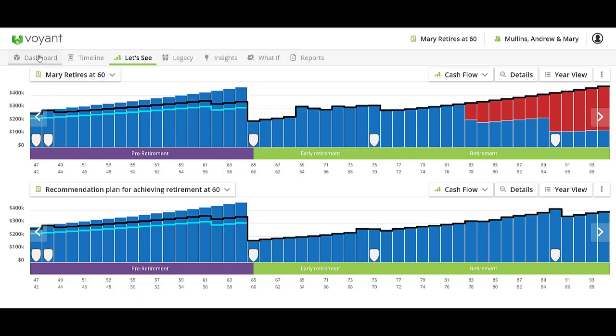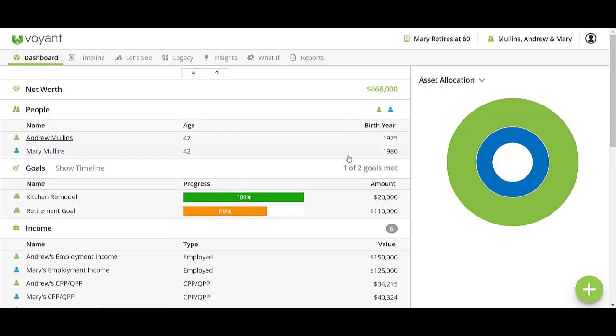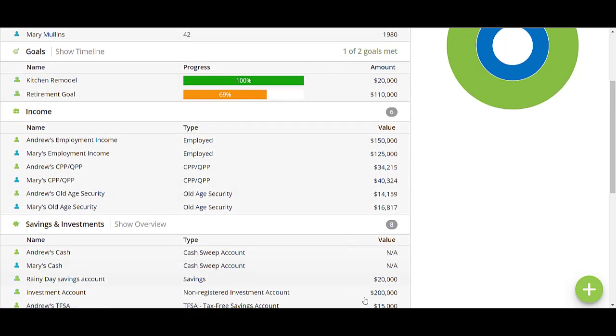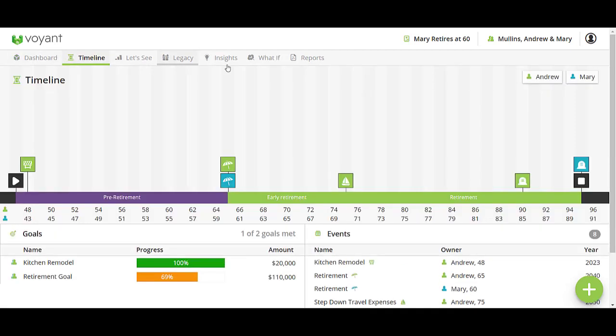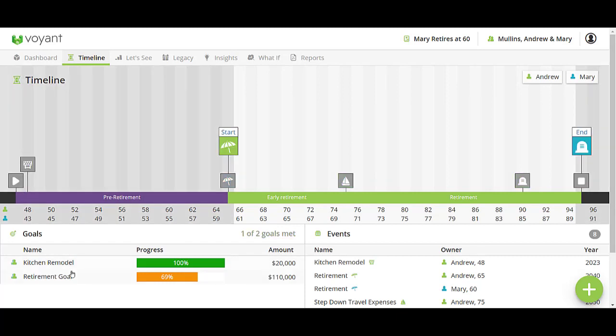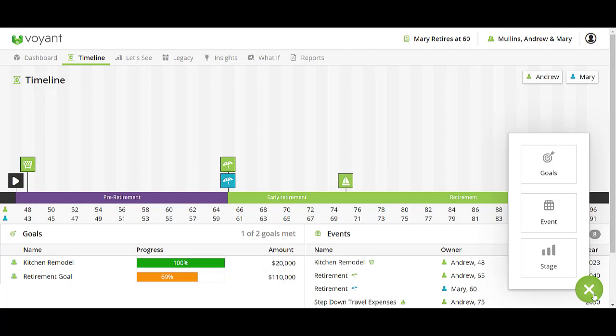To review, we would start on the dashboard and review all of the information in the plan, make sure we don't need to make any major adjustments. We would then go to the timeline, working our way from left to right across your screen, have conversations about their goals, what we're planning for, do we need to adjust any of these goals, do we need to add any of these events or goals that we should be planning for in the future.